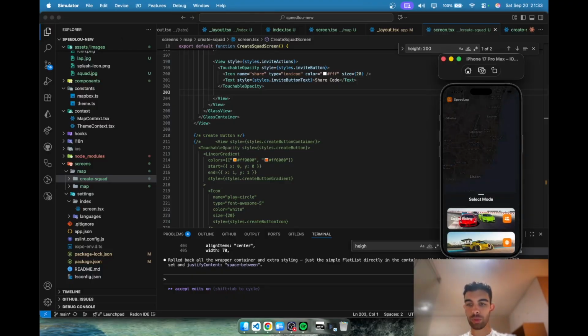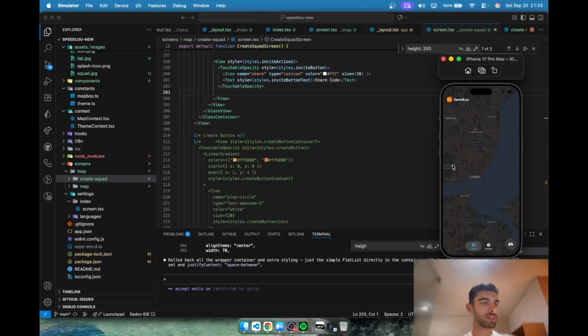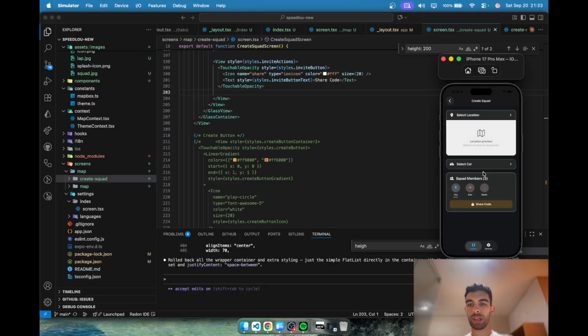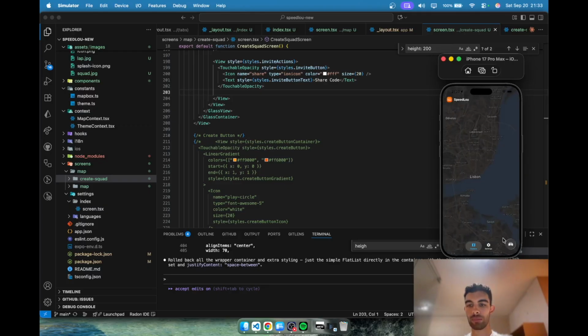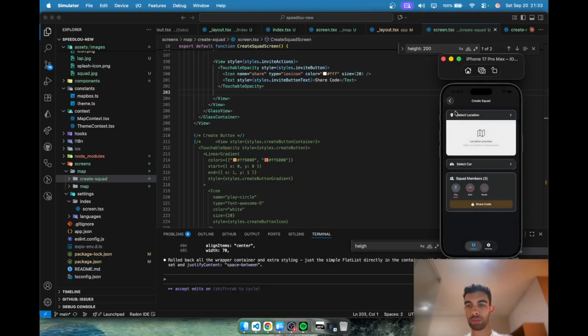Tomorrow's episode we will be more focused on also getting the API started so we can start interacting with the API for the Create Squad and many other things that we might want to implement.